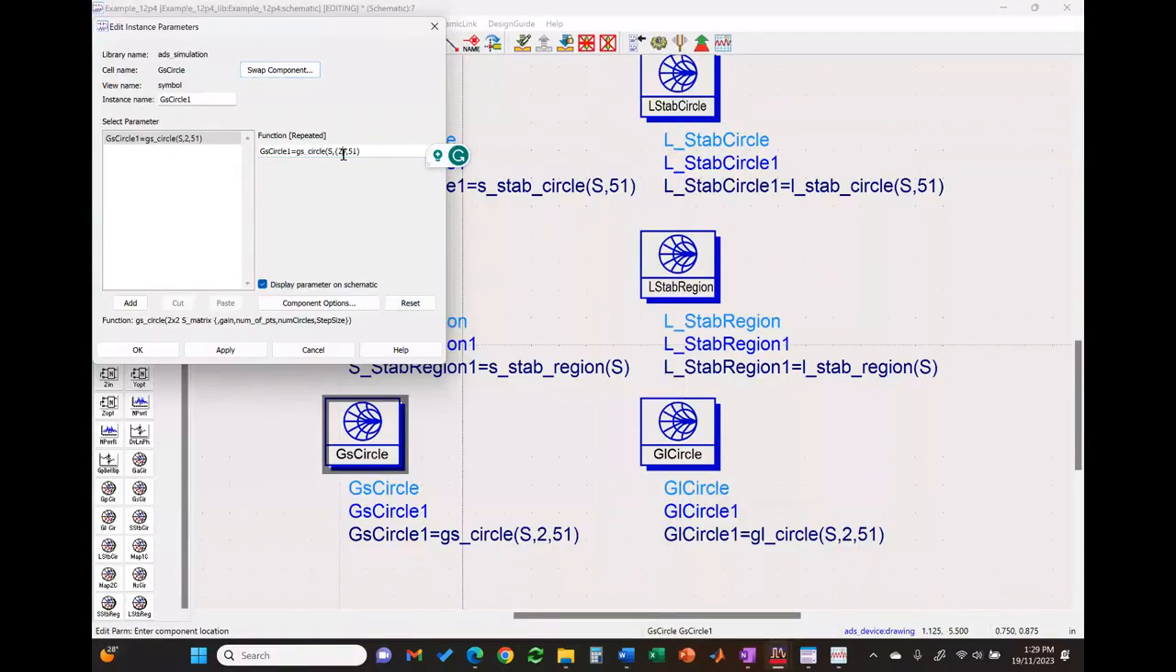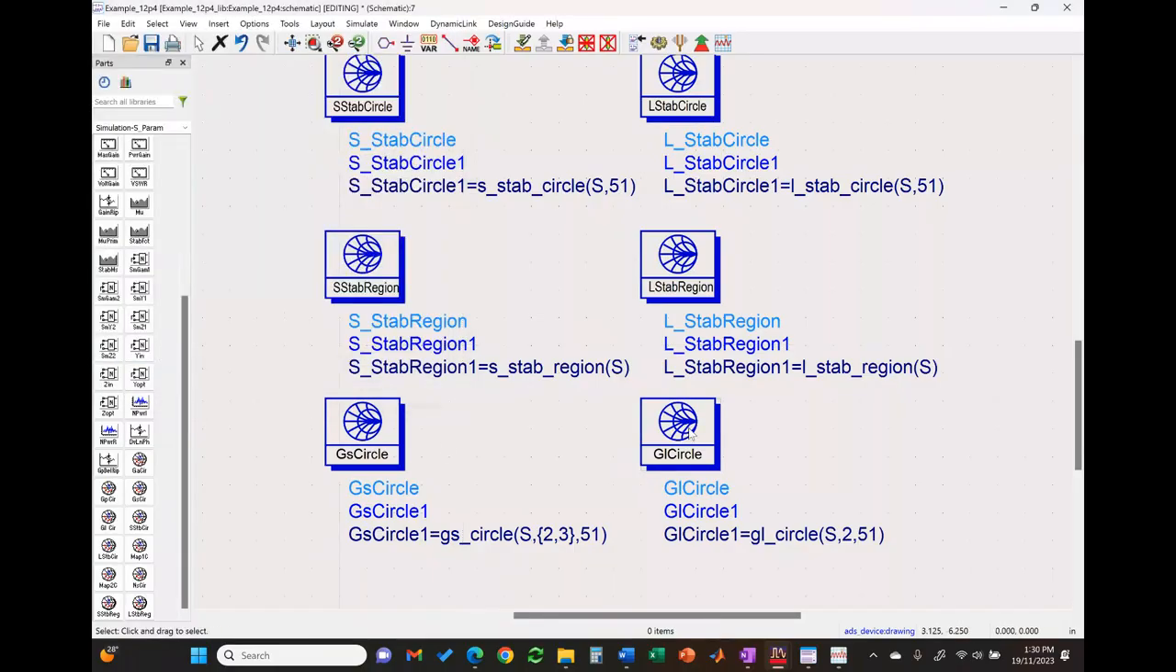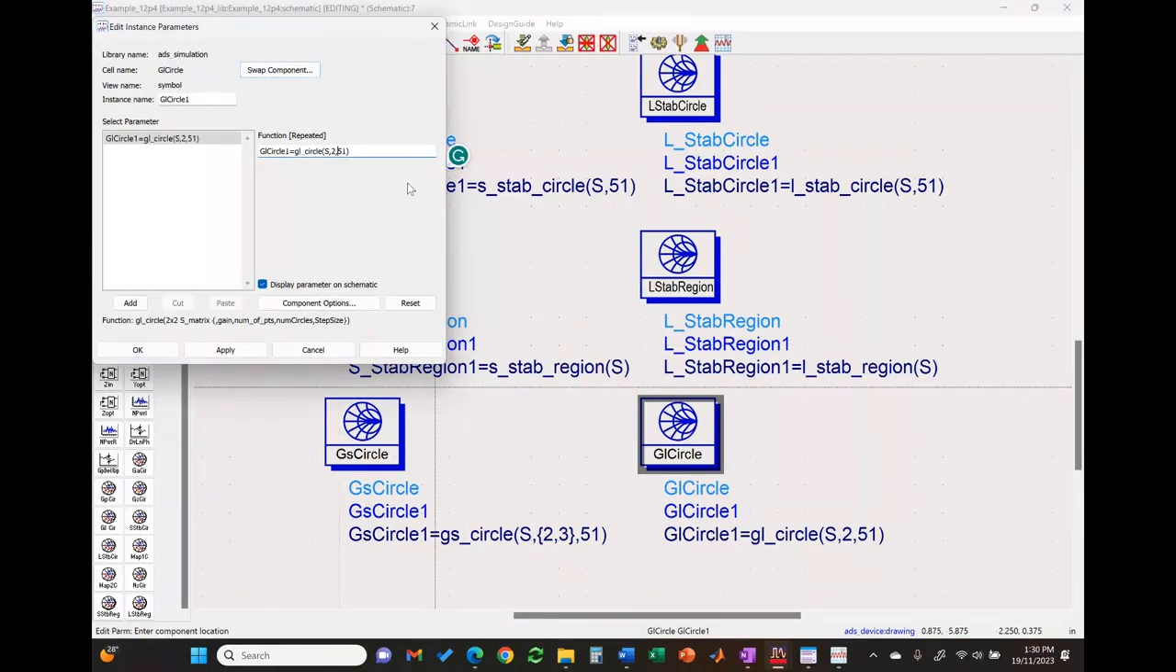Now over here, you open a curly bracket and you enter, what did we say? Sorry, I have a fish memory. We said 3 or 2, so I put 2 and 3. And then the last number, 51, indicates the number of points that you will have on that circle. You can keep it as it is. You don't need to make any changes there.